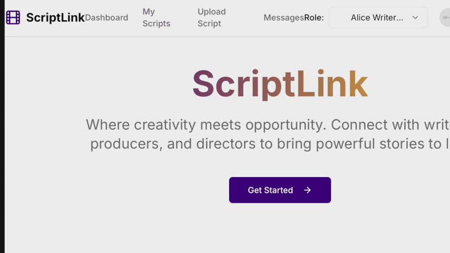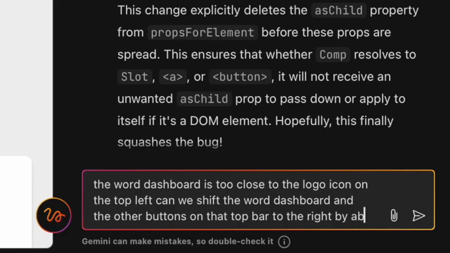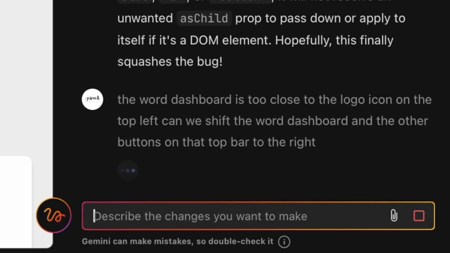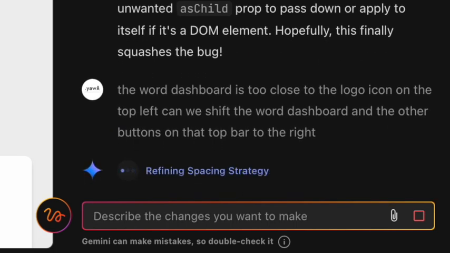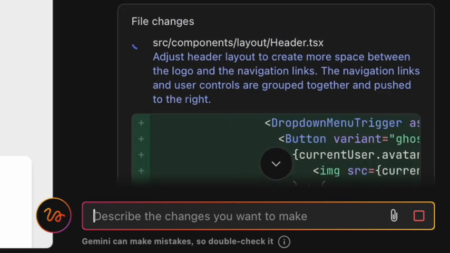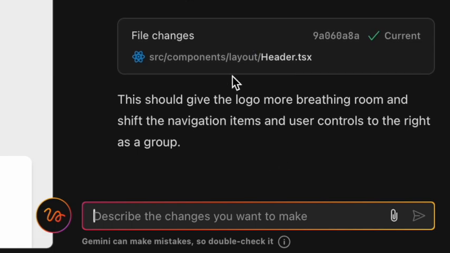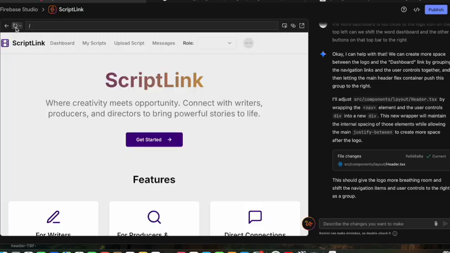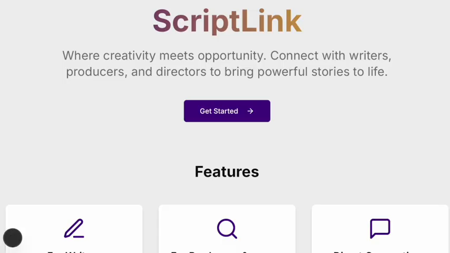But as I said to you guys earlier, I am going to want to change the fact that dashboard is pretty close to the logos on the top left. So I am going to let Gemini know that that is an issue aesthetically. And here we go. Look, dashboard is now kind of aligned in a way that we would prefer, and everything's looking pretty clean. So that's just kind of an overall breakdown on how you guys can use Firebase Studio to unleash your creativity.